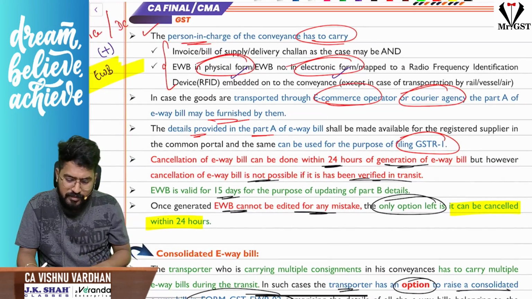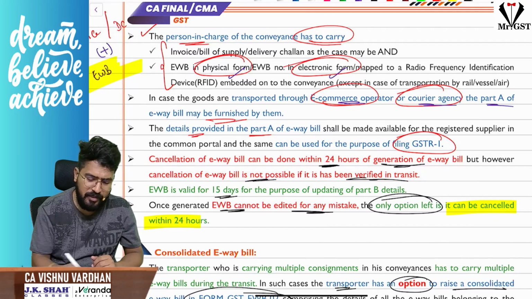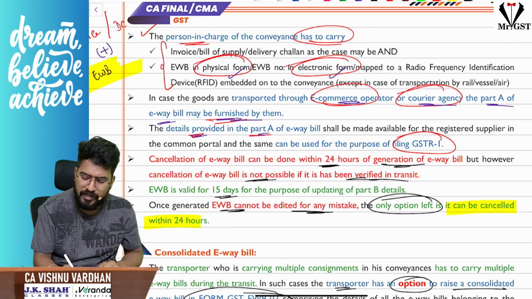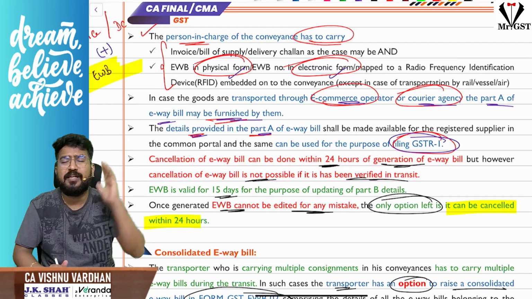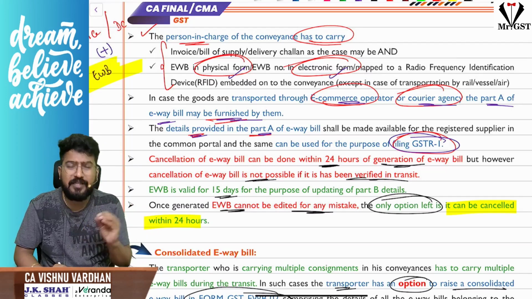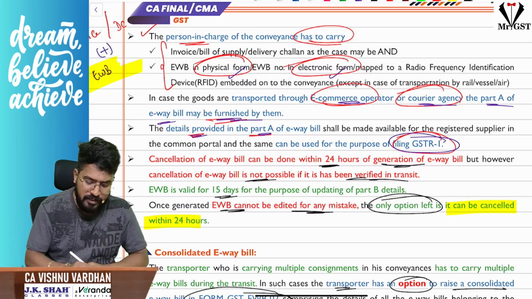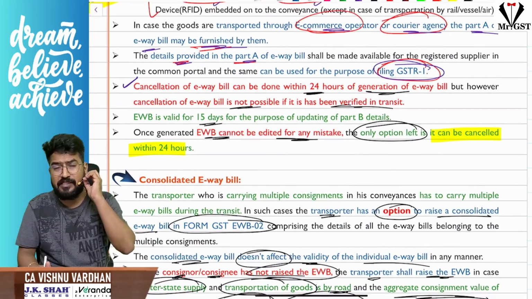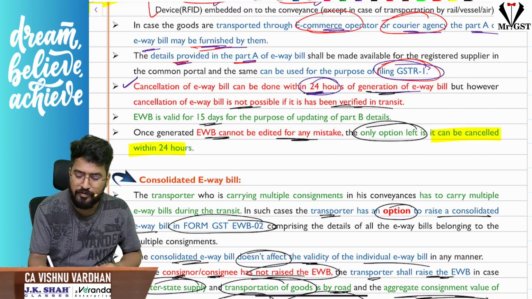Next, sir, in case goods are transported through an e-commerce operator or courier agency, part A of the e-way bill may be furnished by them itself, no issues. Next, the details provided in part A of the e-way bill will be automatically reflected in GSTR-1. It will be useful for you to file GSTR-1. So data duplication will be avoided, and time will be saved. That is the point. Next, sir, as I already told you, when an e-way bill is generated, you can also cancel it, but the e-way bill shall be cancelled only within 24 hours from the time of generation of the e-way bill.